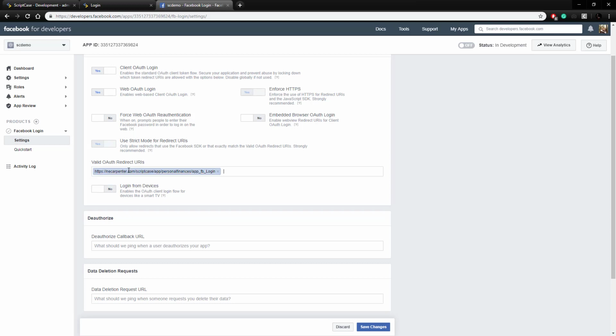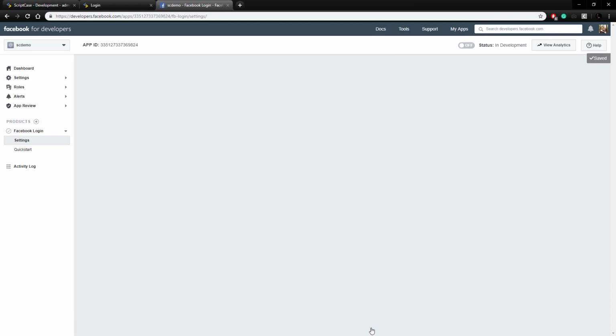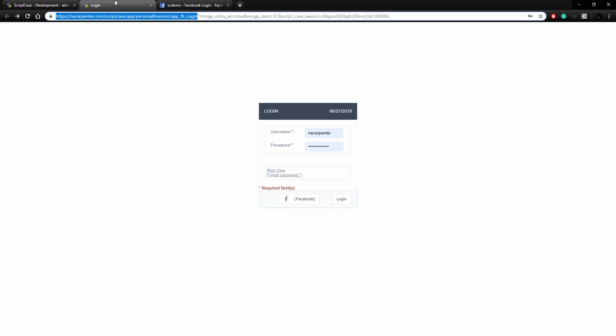And just to make sure, I'm going to add one more that's more specific, which is the actual running script here. And this will ensure that whatever mode Scriptcase calls it in, it will always work. So we've added those two. And then we can hit save. And then let's go back to our login application and see if this works.